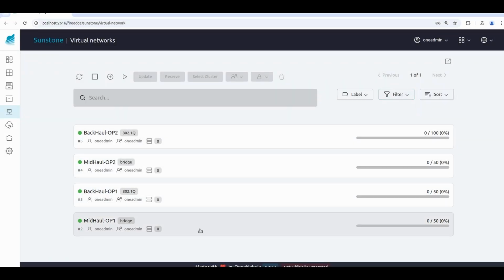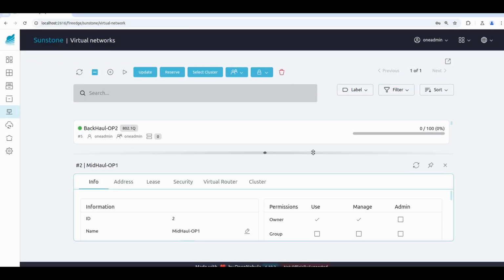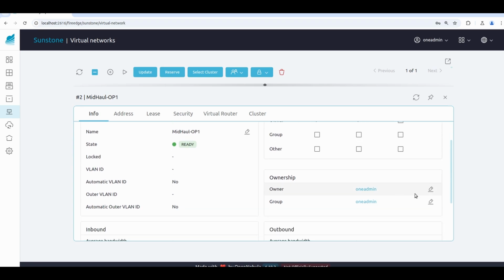As the final touch on networks, we must change the ownership of each network and set it to their respective mobile network operator user and mobile network operator group.